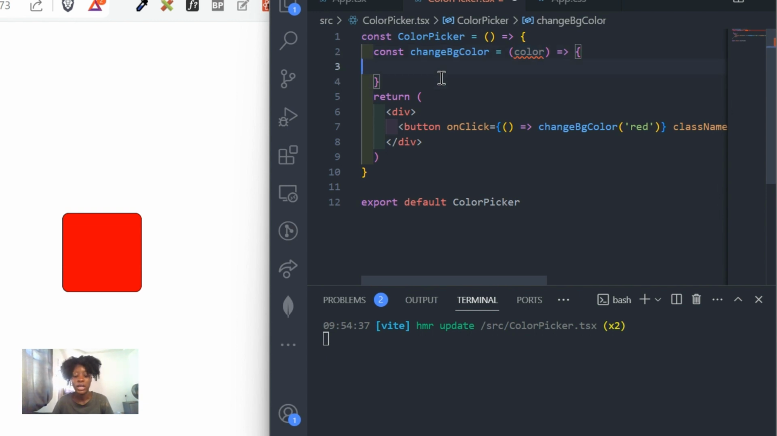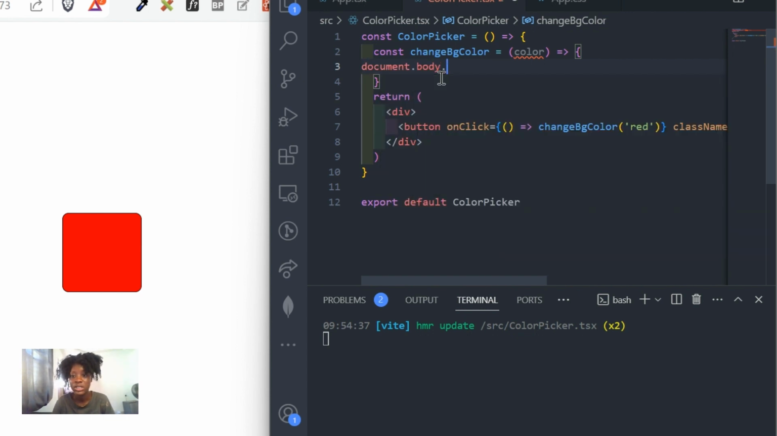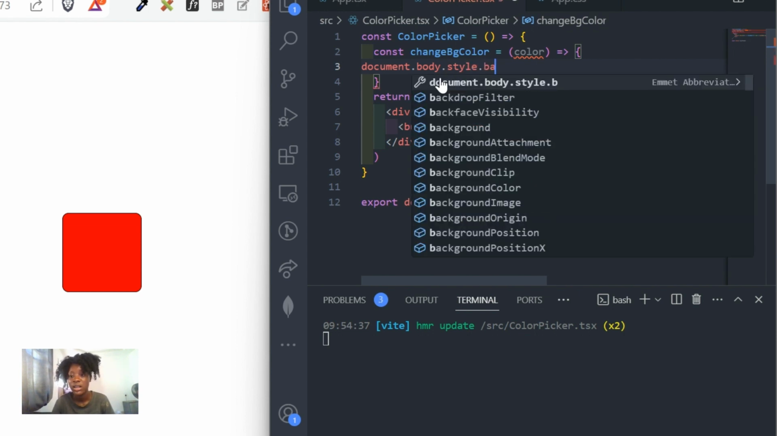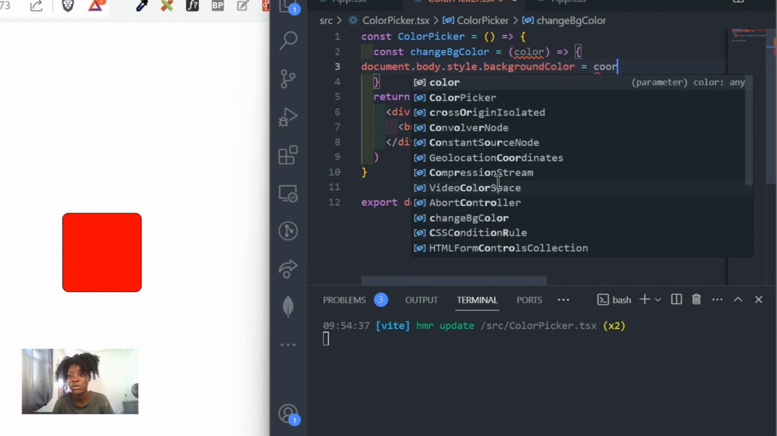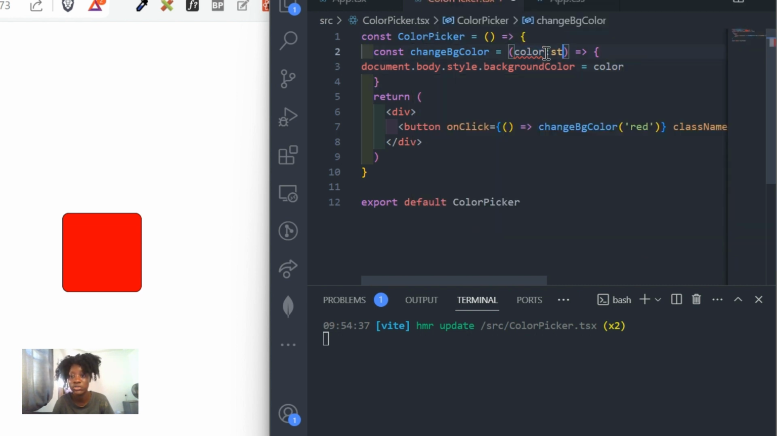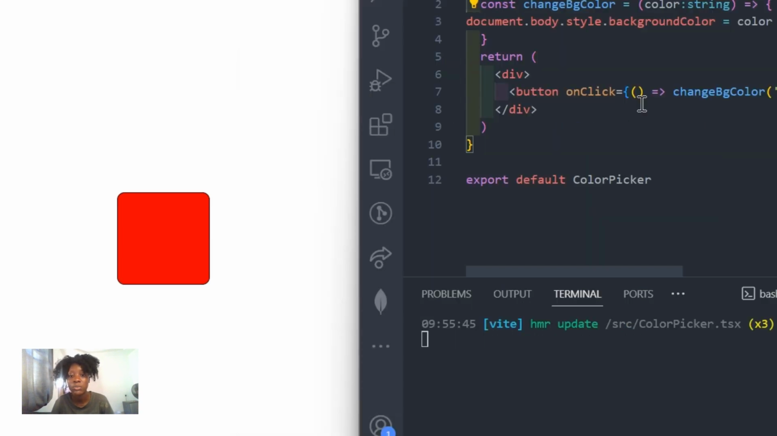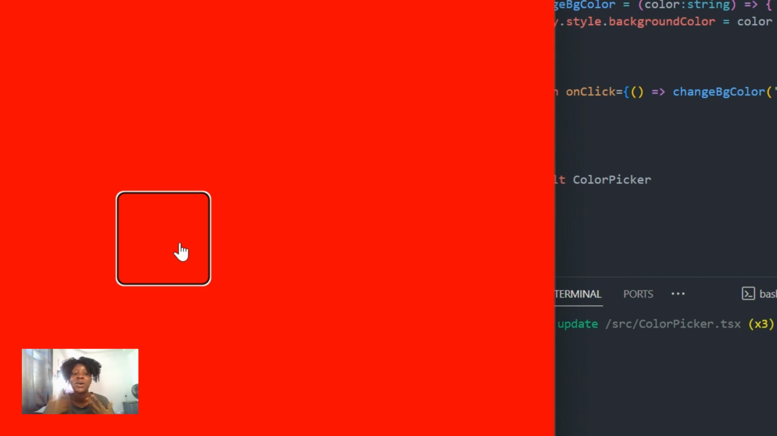Now we want to get document, get body, get style. We're basically just accessing the DOM directly here. Background color, and we want that to be equal to the color that we are getting from our function, and then we're going to give this a type of string. As you can see, when we go back to our browser and click on our button, our background takes the color of the button that was clicked.